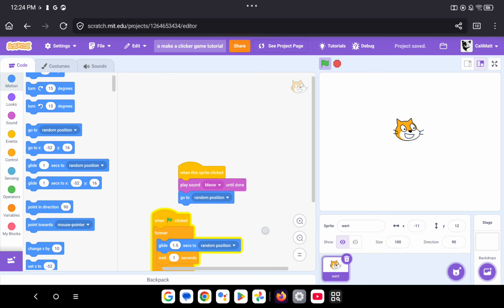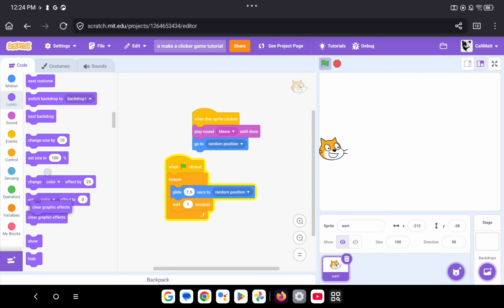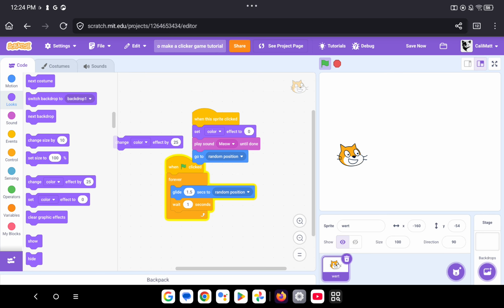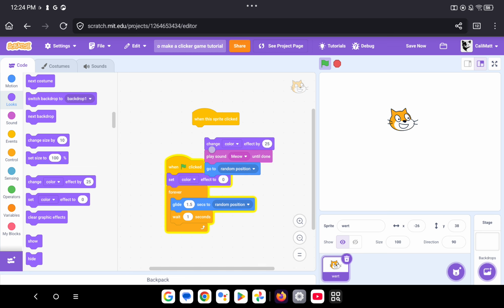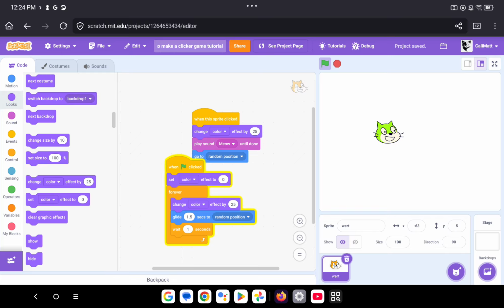But what does this need? A little color effect. Set color effect to 0, and change color effect by 25. And over here also. And it's changing its color. It's getting its boost. Good.